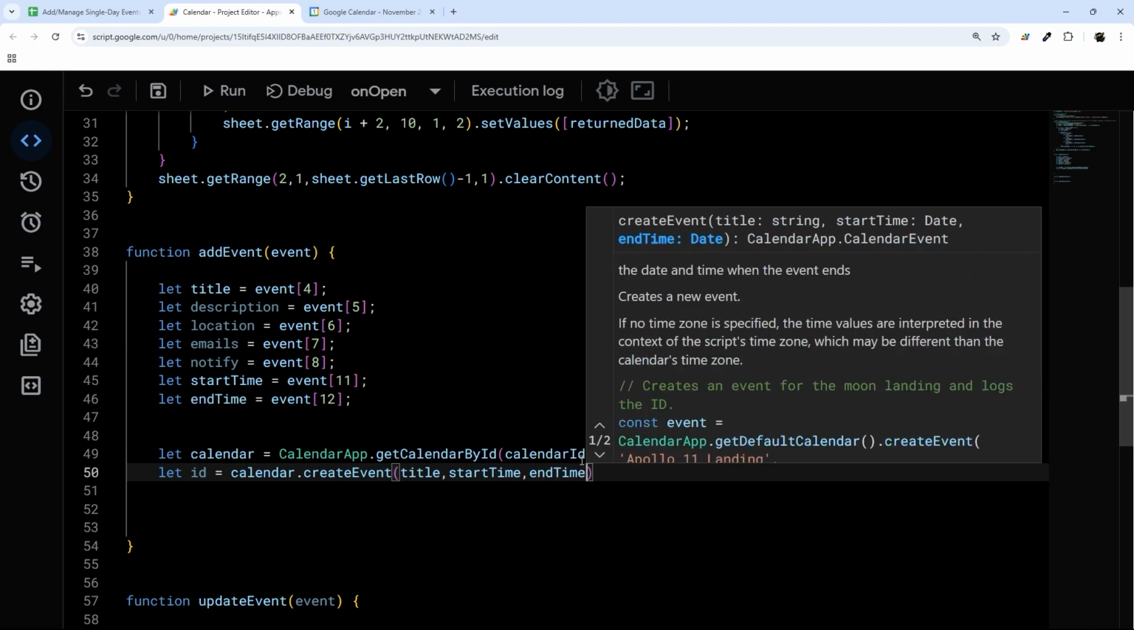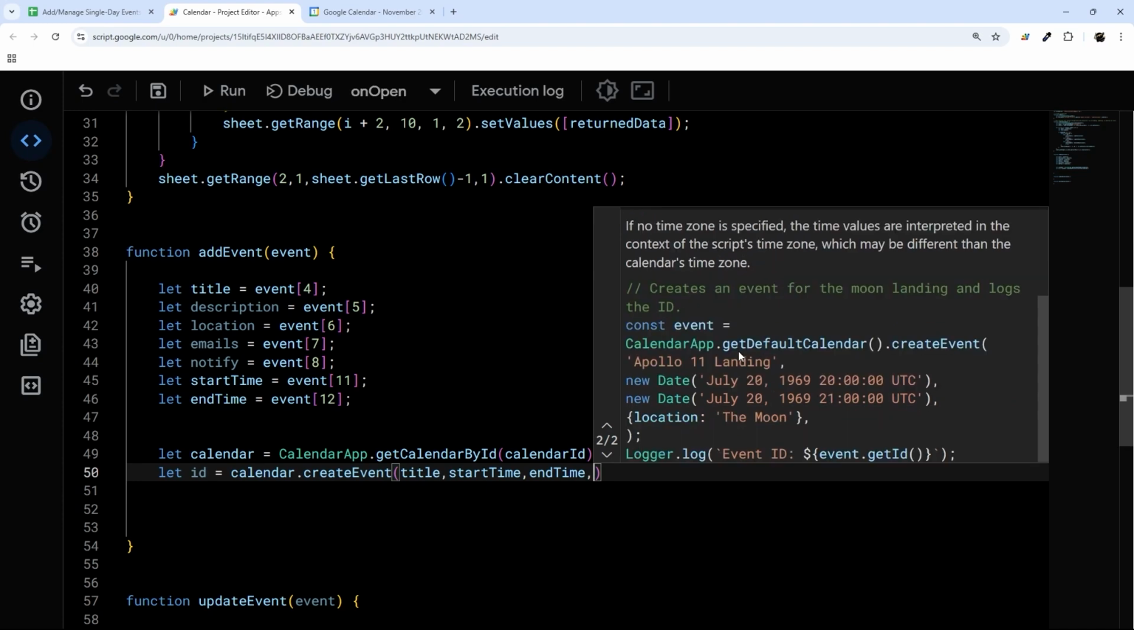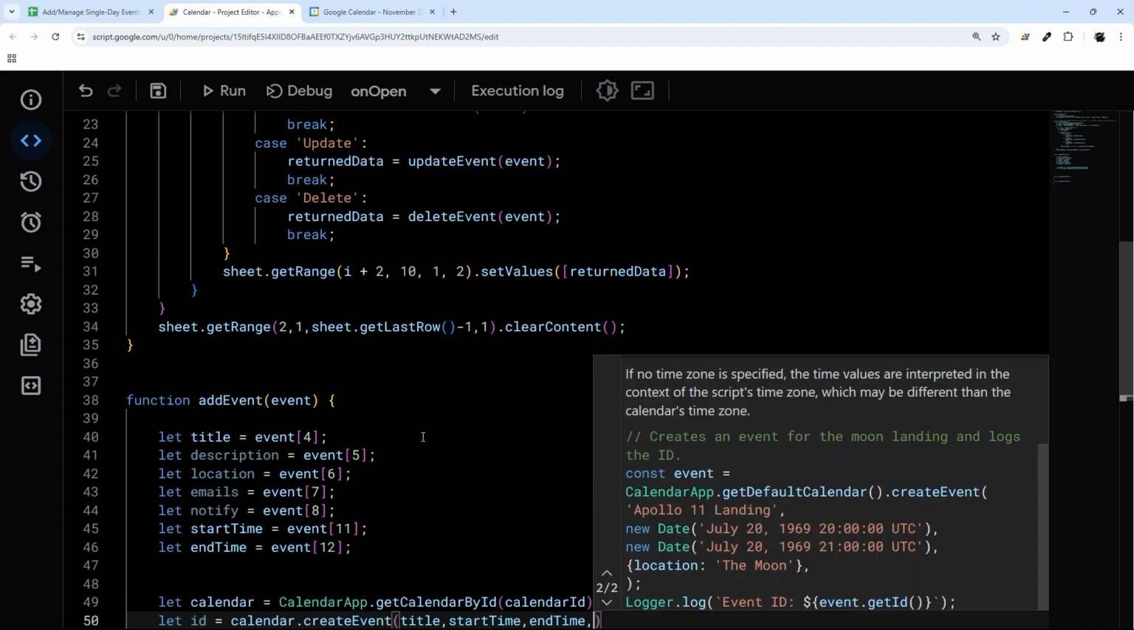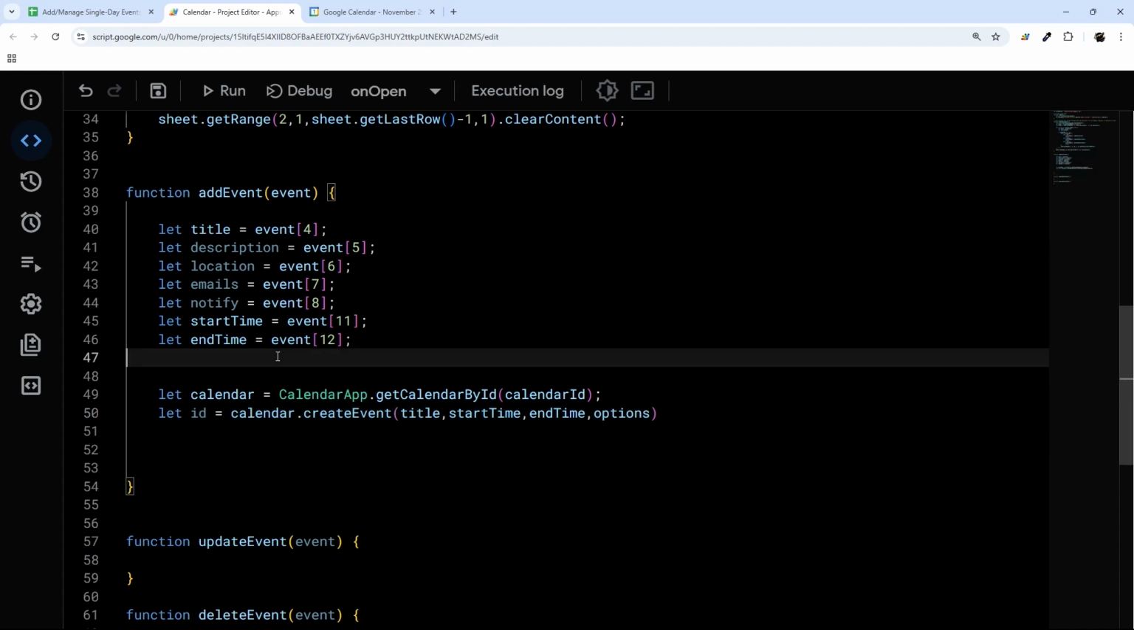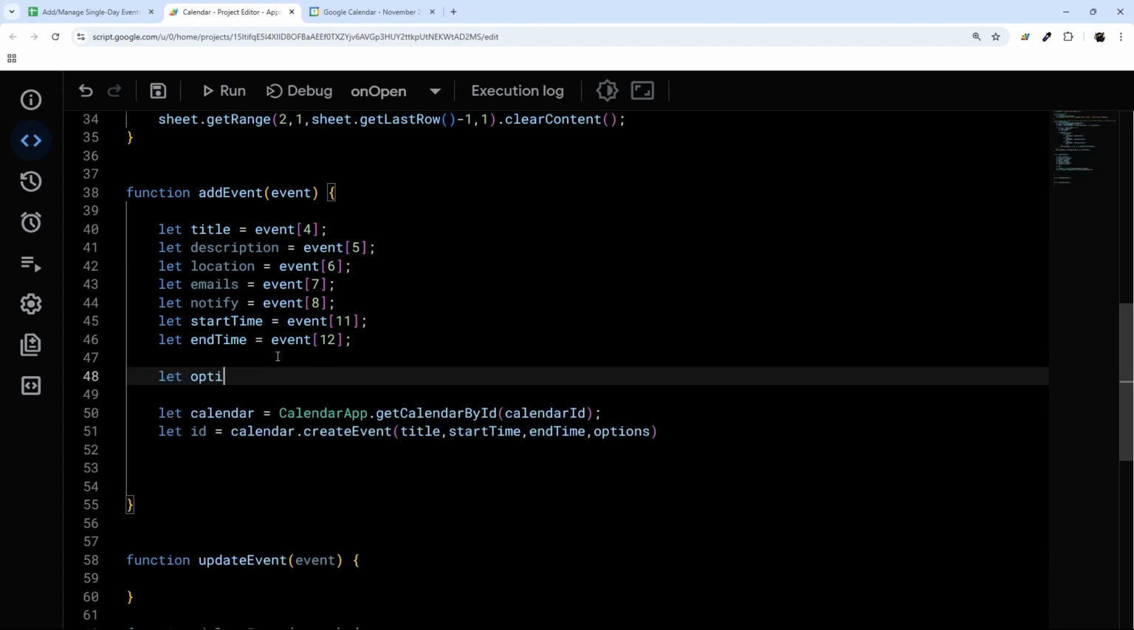And then we need to add our options object. So what I'm going to do here is I'm just going to call options. And then we're going to actually create an options object. So an object is like this.